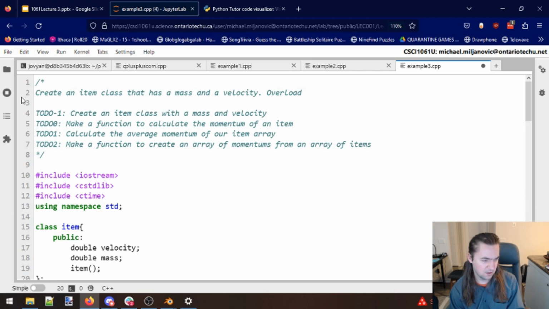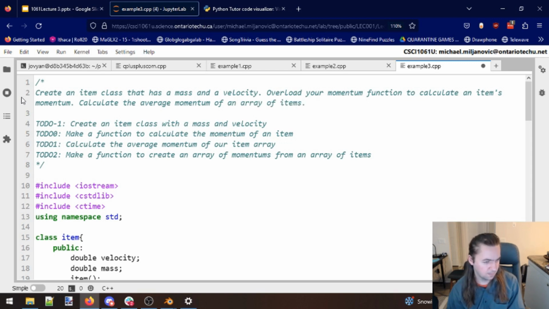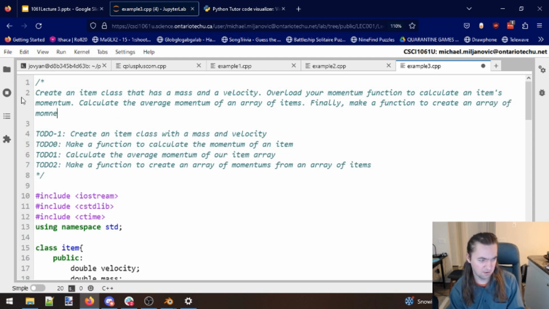Overload your momentum function to calculate an item's momentum. Calculate the average momentum of an array of items. Finally, make a function to create an array of momentums from an array of items.